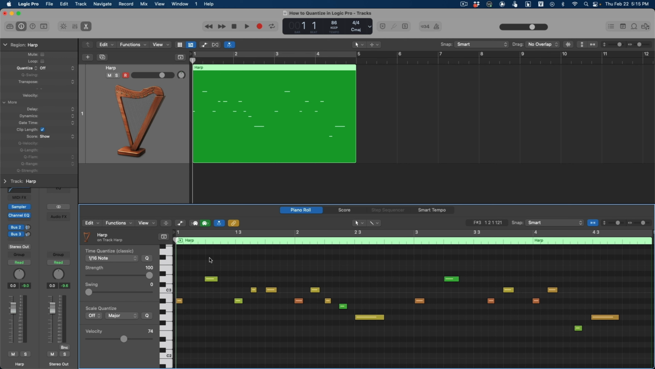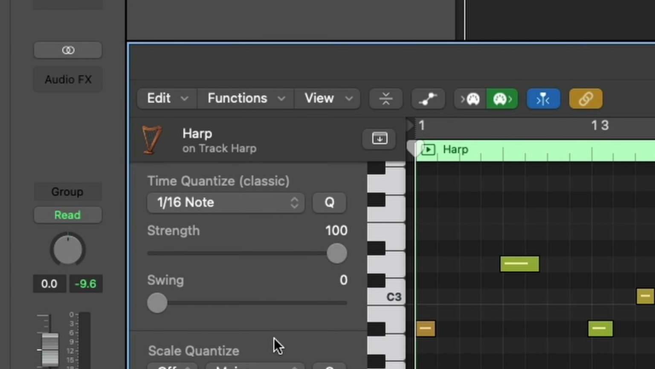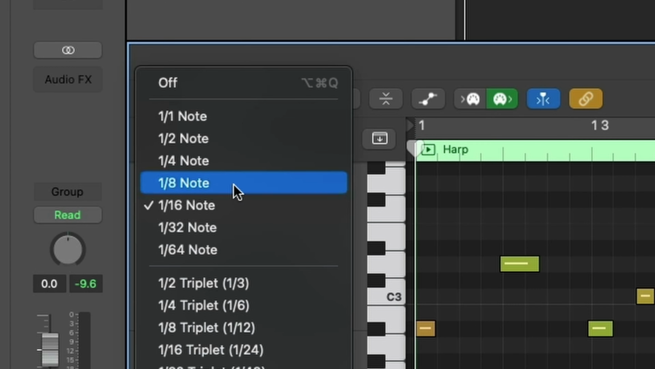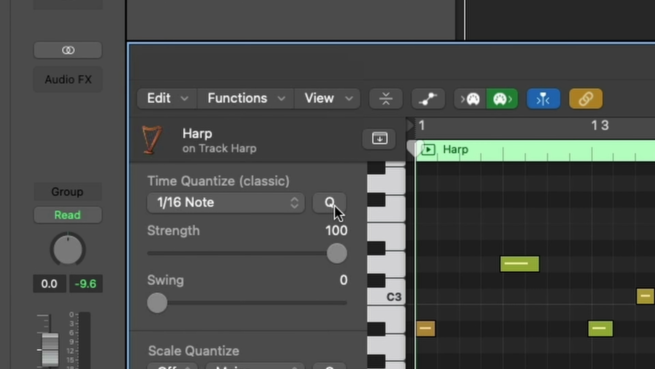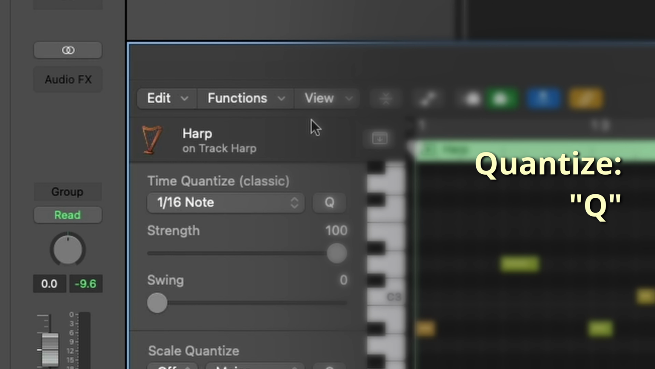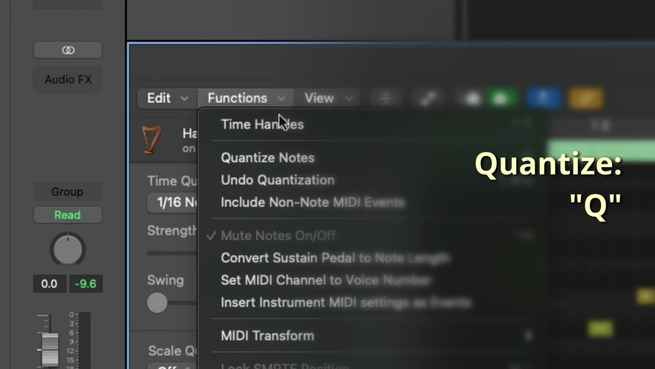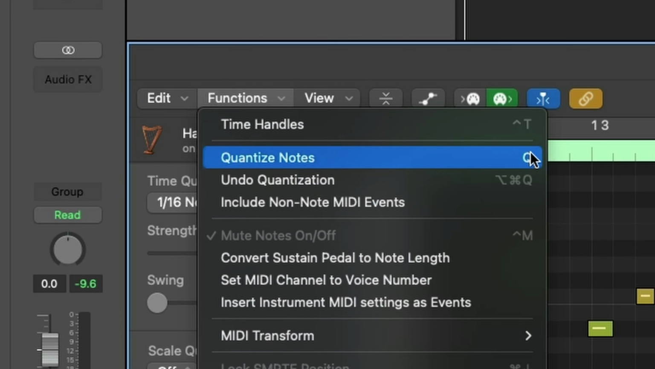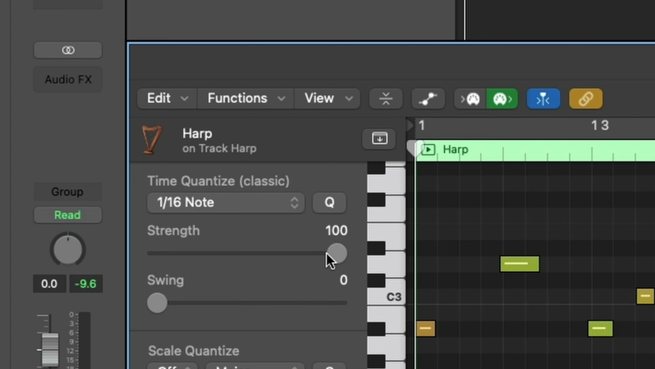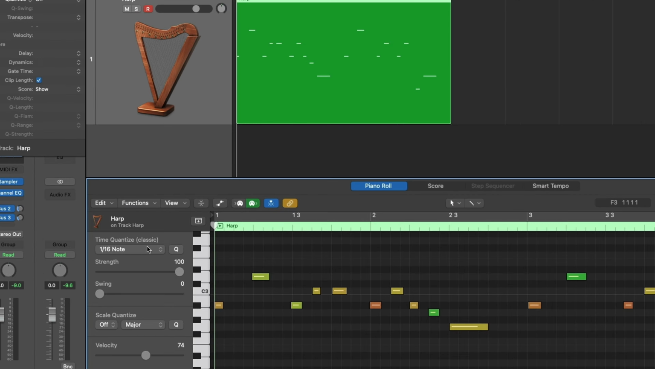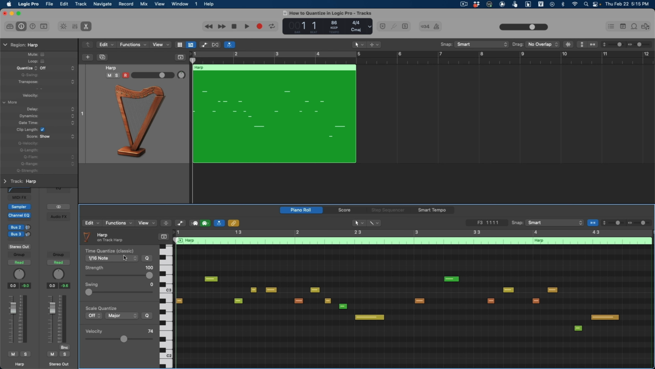The easiest way is in the piano roll in this MIDI editor, and you can see there's quantize controls right here. There's our drop down of value, and then we have this Q button to engage quantize. The Q key on the keyboard also engages it, and you can see that in the functions drop down, quantize notes, Q. And then we also have strength controls, and that can be adjusted as a slider, and a swing control. Before you quantize anything, you have to select the notes you want to quantize.